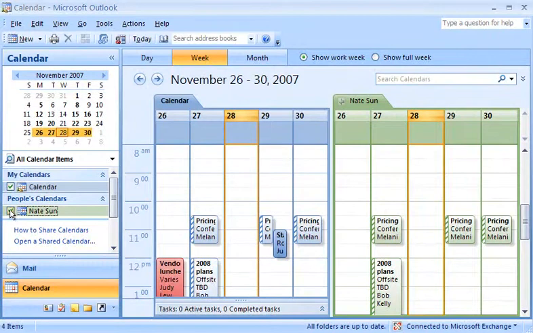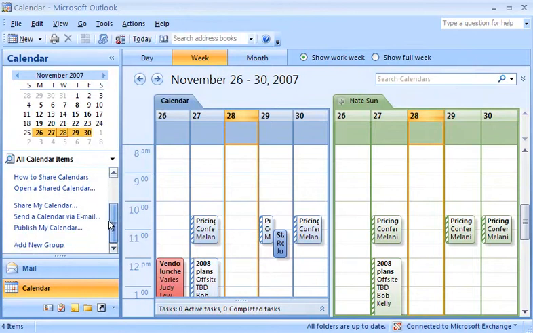However, I also need a way to work with outside vendors. This isn't a problem, because there's a quick way to send a snapshot of my calendar to anyone who has an email address. Now my vendors will know when I'm available. In the navigation pane, I click Send a Calendar via Email.